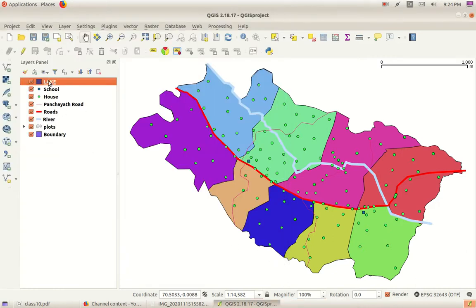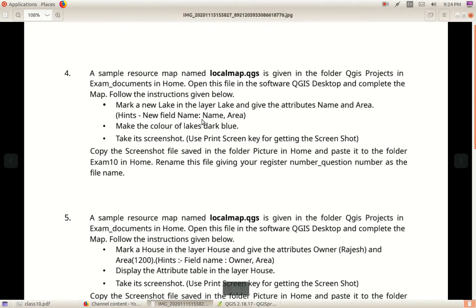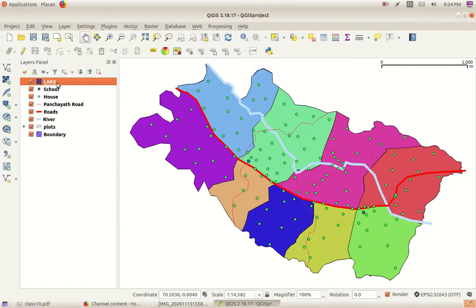See the layer lake. The layer has come. Had we drawn the layer here? No. The layer called lake has come. Mark a new lake. A new lake has to be drawn. What should we do to draw a new lake? Which tool should we take to draw? Toggle editing tool, that pencil. Then after that, skipping one, the next one is the add feature tool.